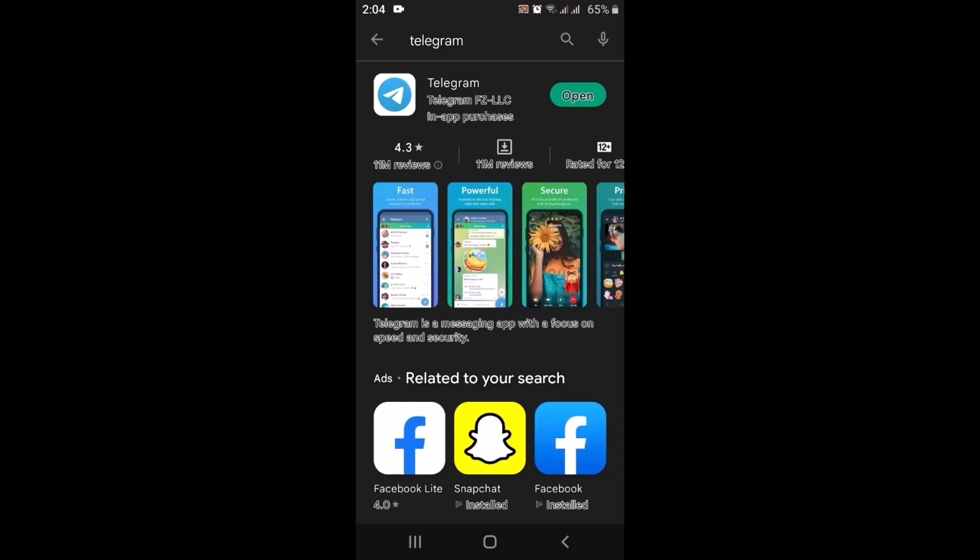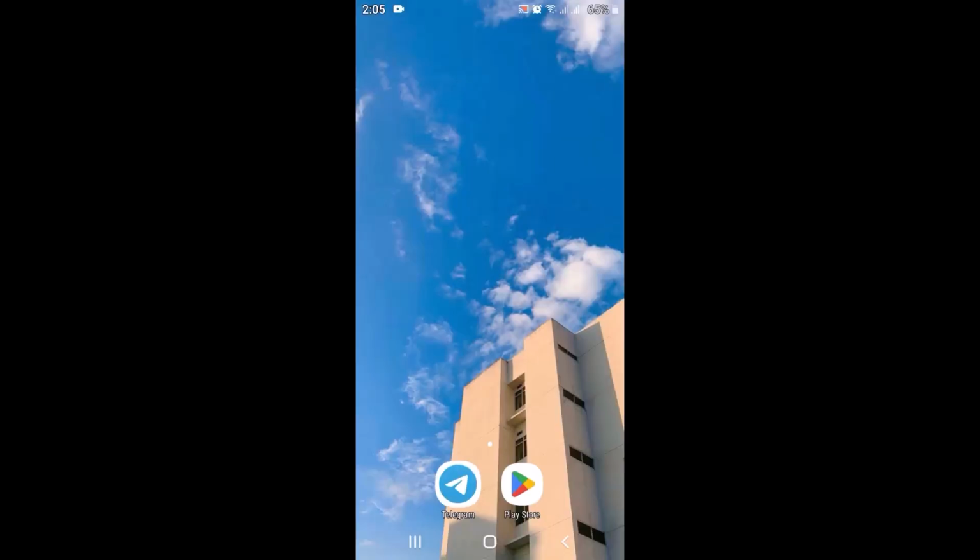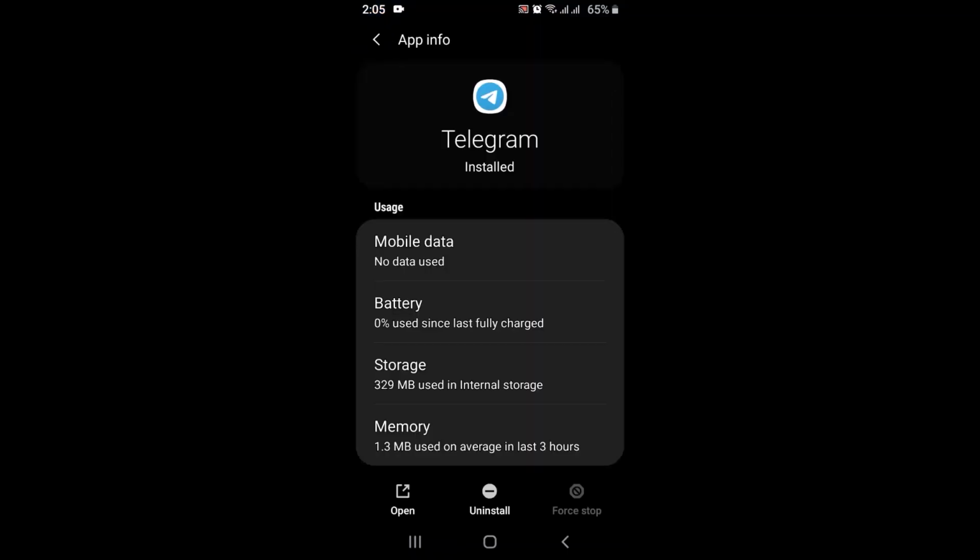In case you still face a similar problem, once again what you have to do is go back to your home screen and then long press on the Telegram application, tap on app info. On the app info page, tap on force stop in the bottom right corner. Once you tap on it, there's a confirmation, tap on OK.